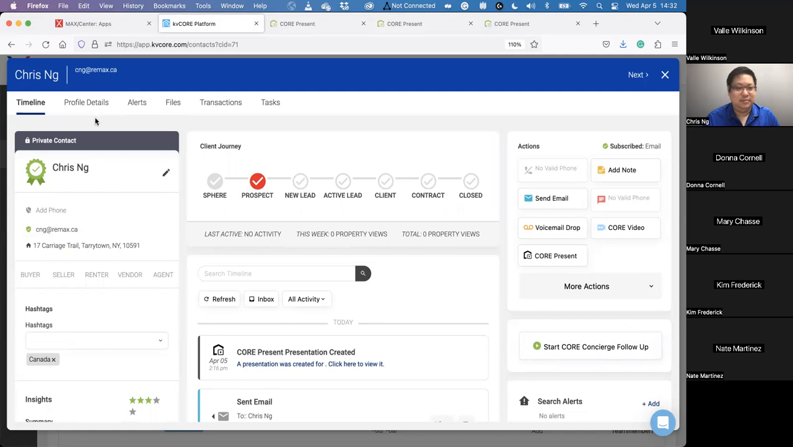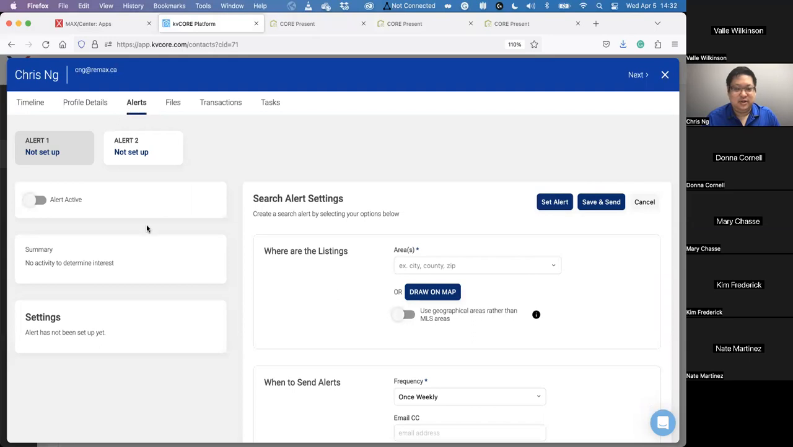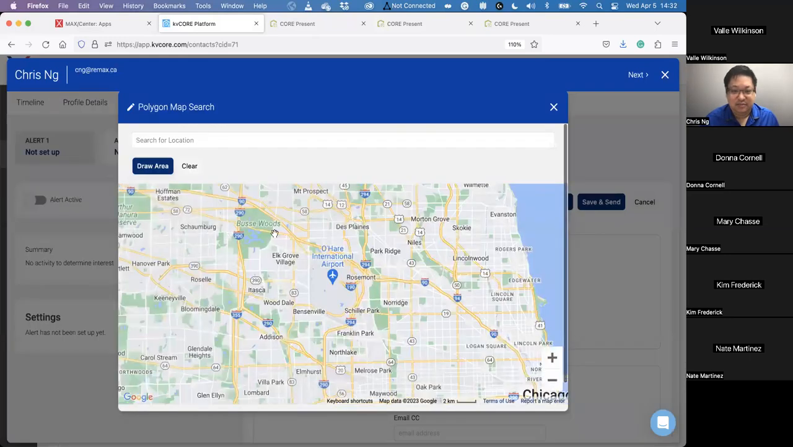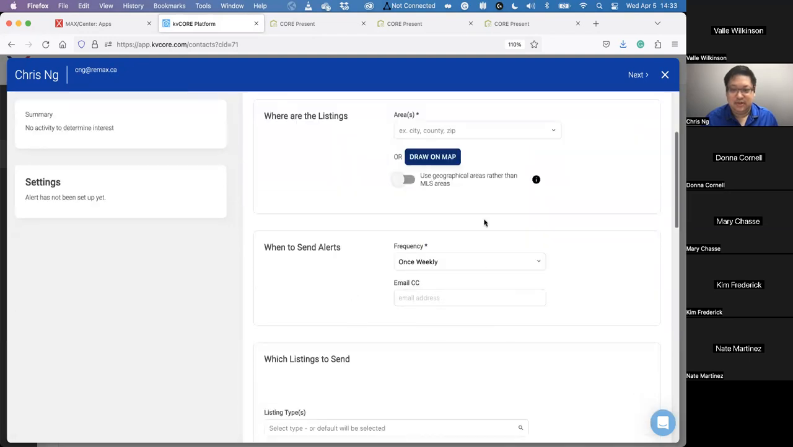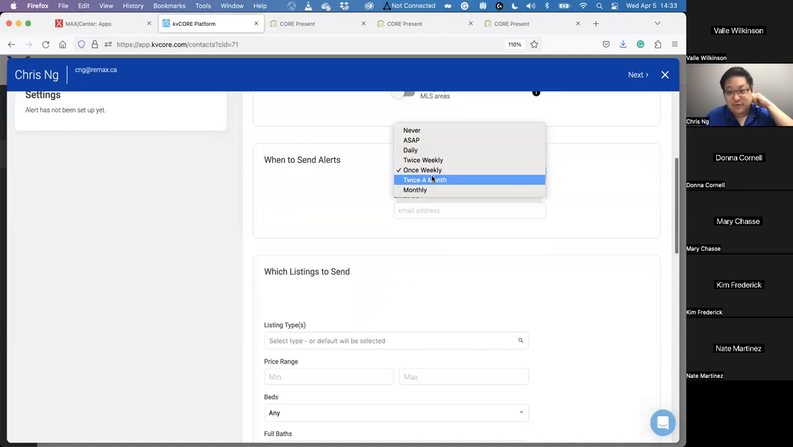Okay, cool. So under the person's information at the top, there's an alert section. Under alerts, you can set up to 2 alerts at the same time. And you can search by city, area, neighborhood. You can draw it on a map. You can draw an area. Then you can choose frequency, how often you're sending the alerts: daily, weekly, twice a month, monthly.